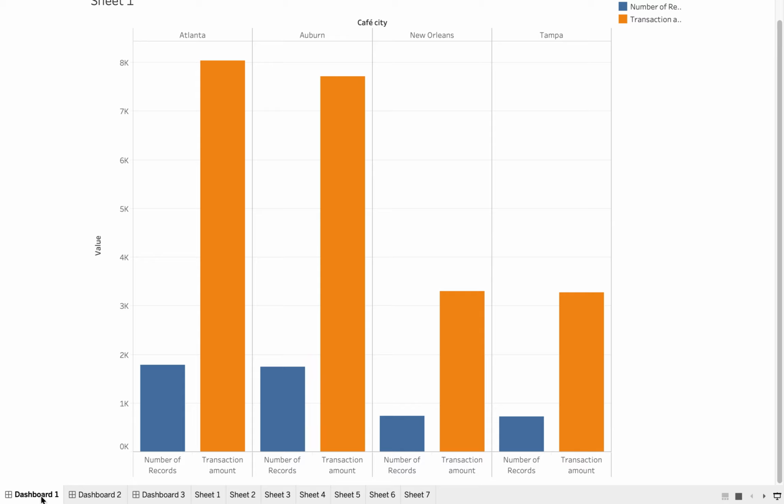On my first dashboard, I have a bar chart that lists the number of records and transaction amounts for each city that these cafes were in. So when we look at Atlanta, all I have to do is scroll over the bar, over the number of records, and it shows us that Atlanta had 1,784 sales. That's not the dollar amount, but the number of sales that they had at this specific cafe.